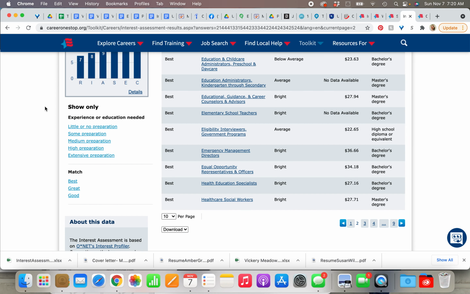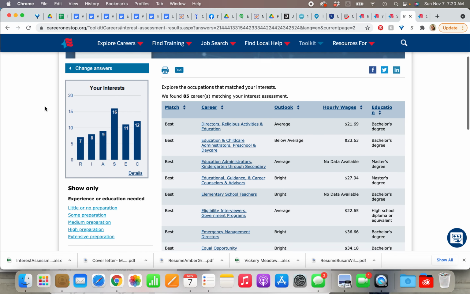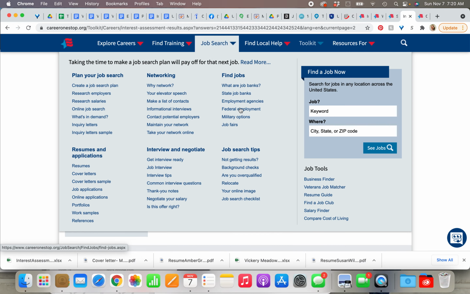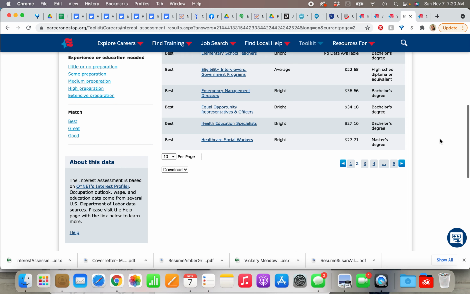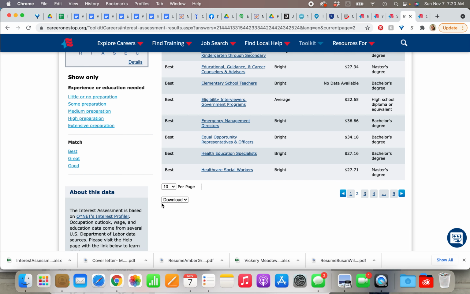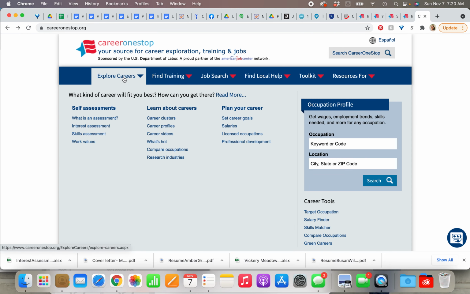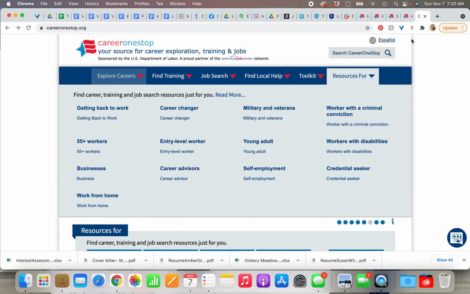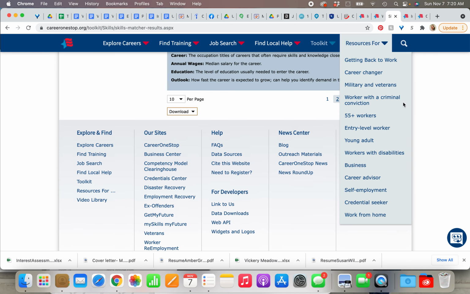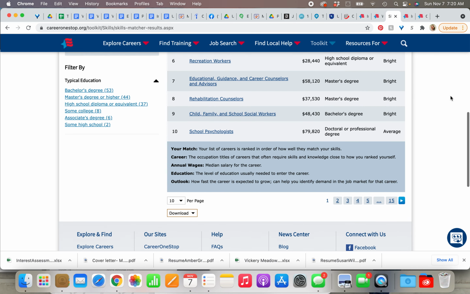So this is after I have completed my interest assessment. It's going to show up looking like this. And down here, there's this download. If you can see my arrow, you're going to click on that and download it as an Excel file. And then you can go back and click on your next assessment. Once you go to your skills assessment, you're going to do the same thing.